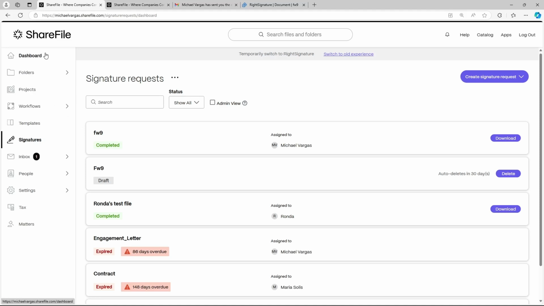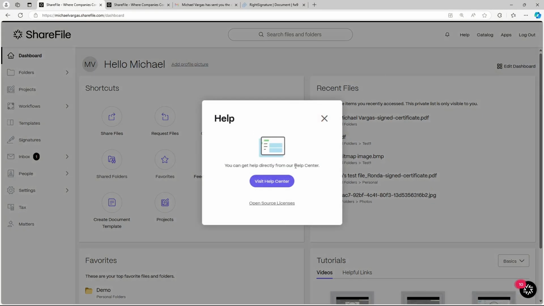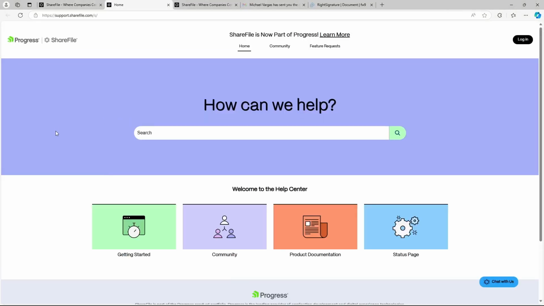Now, let me show you some information from the dashboard. From the dashboard, at the upper right corner, you will be able to see the help option. If you click there, you can access the help center. So let me click on it. Let me tell you that you have a couple of options here. So for example, you have the ShareFile community, but also you can create a feature request ticket. So if you are looking for an enhancement or something like that, you can submit this ticket.